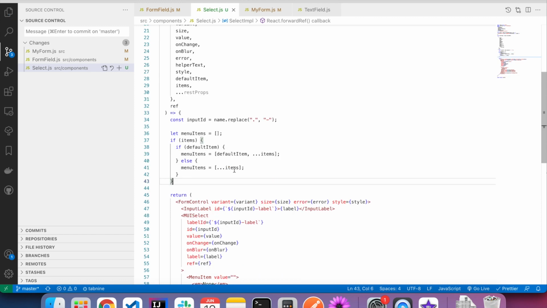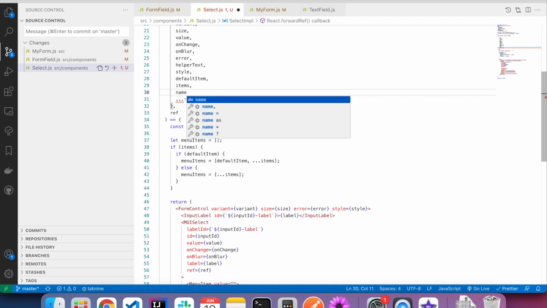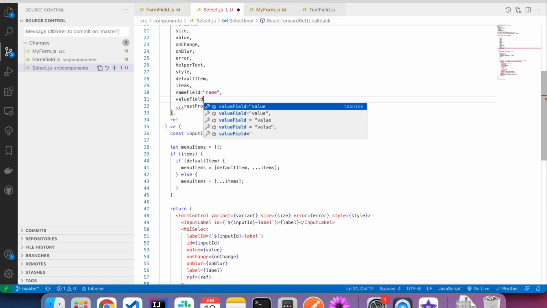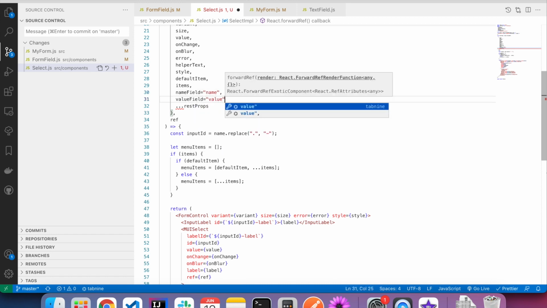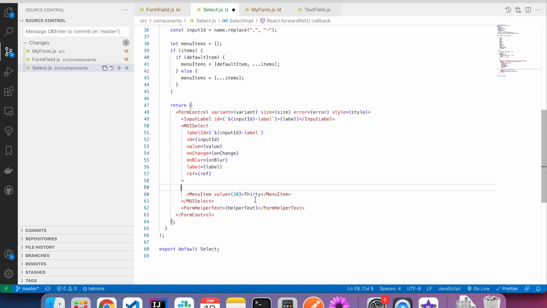these items can be any type of objects. So we need to find out what is the name and value property which we want to display. So I am creating two more properties, name field and value field, defaulting to name and value. Now we'll be looping through these menu items and then writing them on the screen.